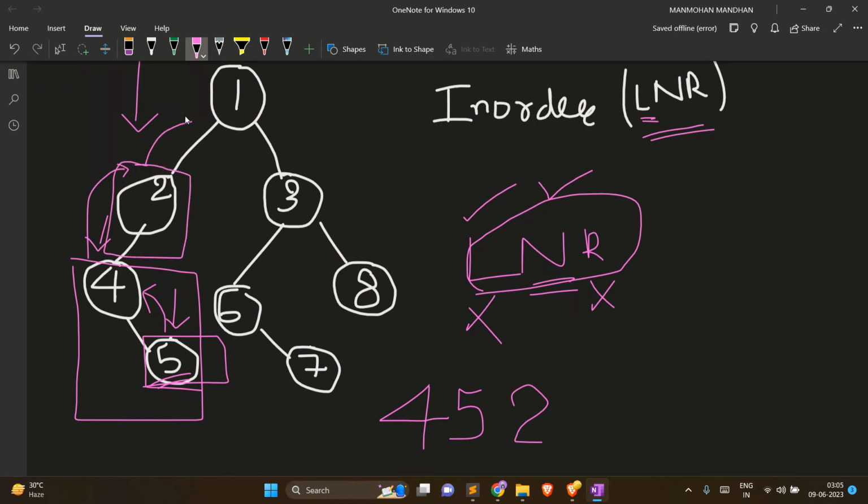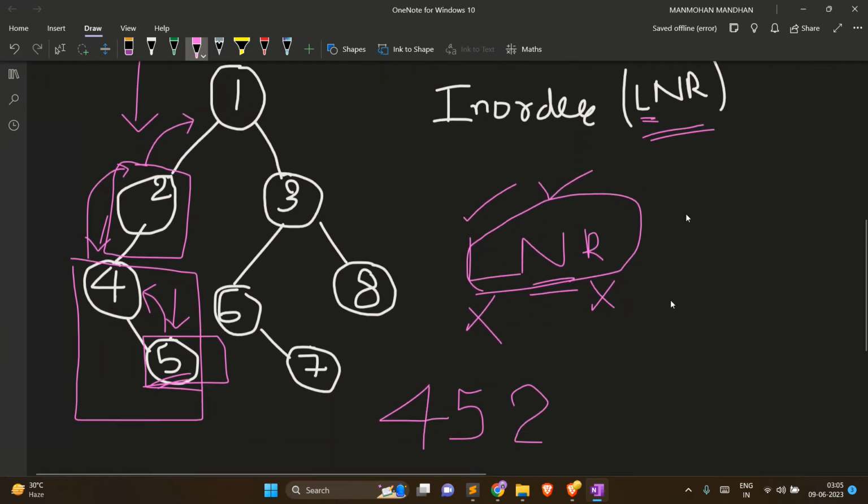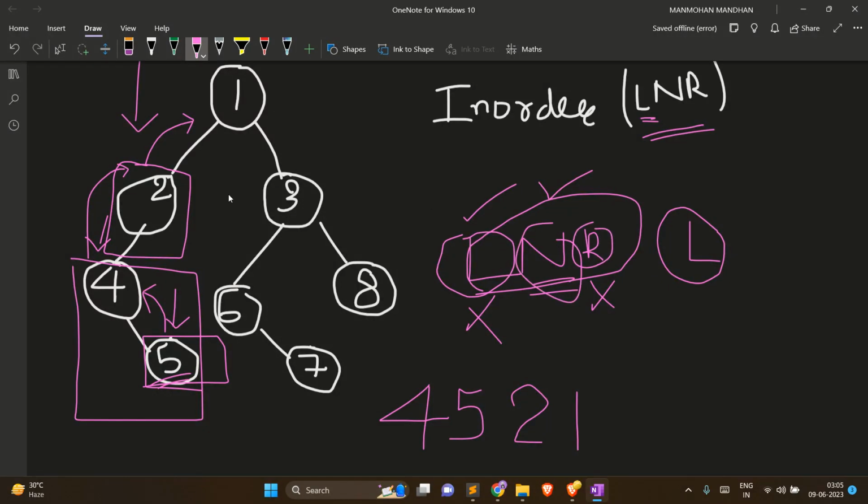So now it will again backtrack, and then we'll come to 1. For 1, we have seen that L has been completely processed. The left subtree of 1 has been completely processed. So now we'll print 1. Then according to the in-order rule, L, N and R, we'll go to the right side of N, which is basically 3.